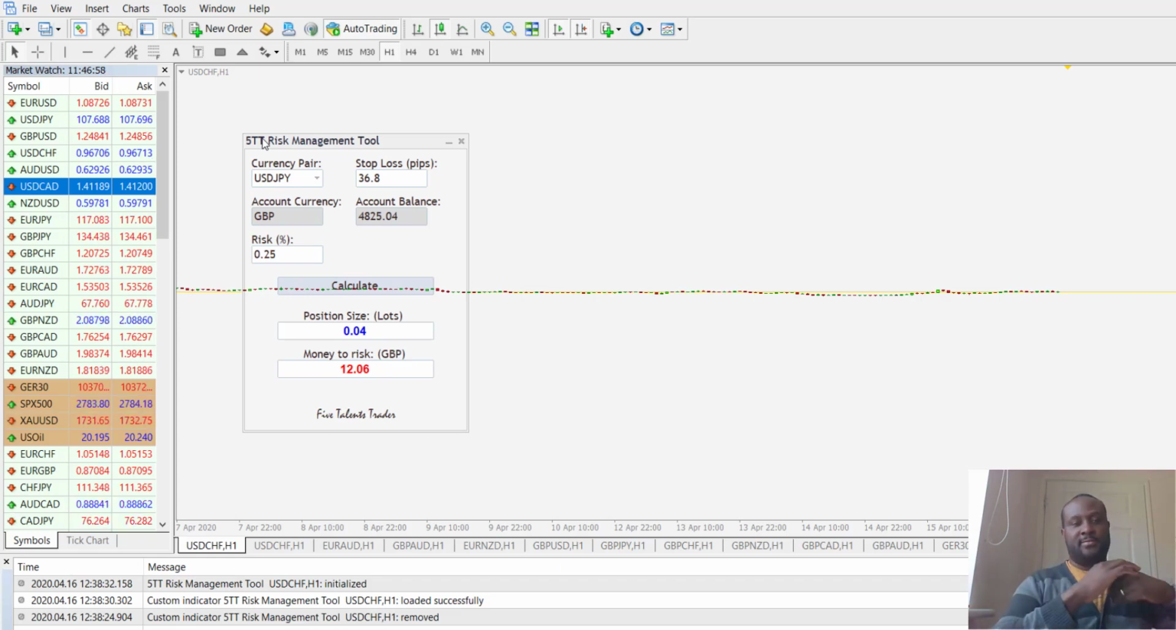And you can just go ahead and take the trade. No need to start worrying about the calculation. Am I risking more? Am I risking less? It is just there to help you.